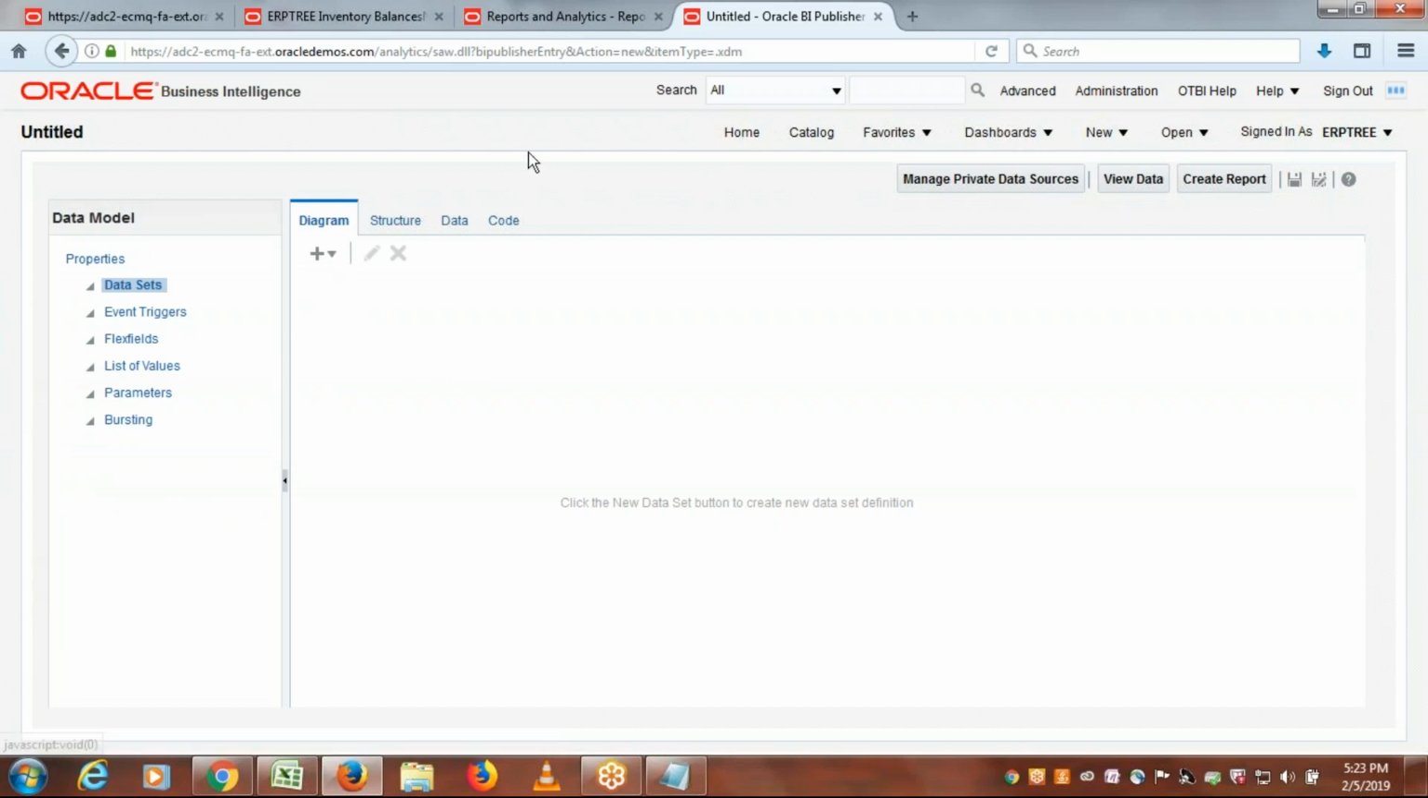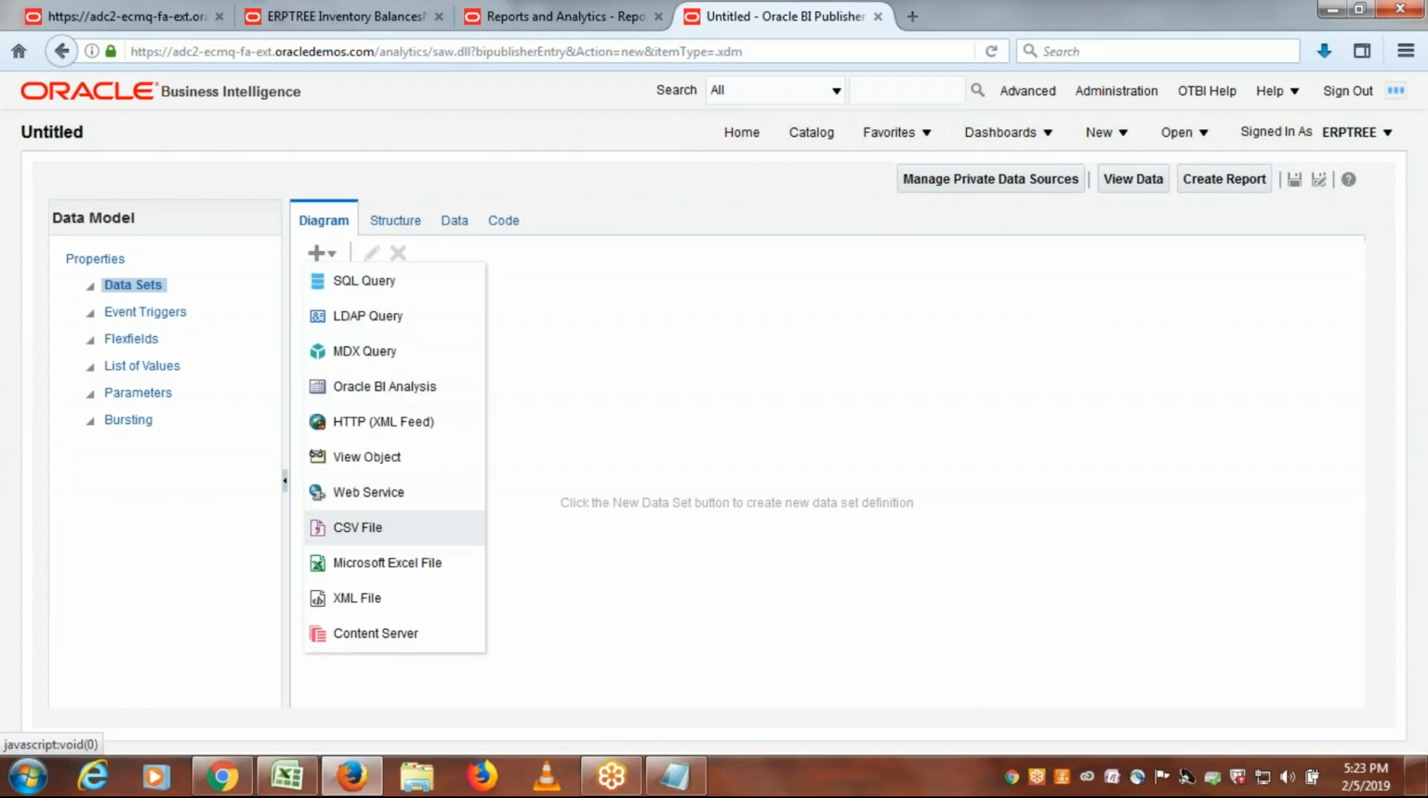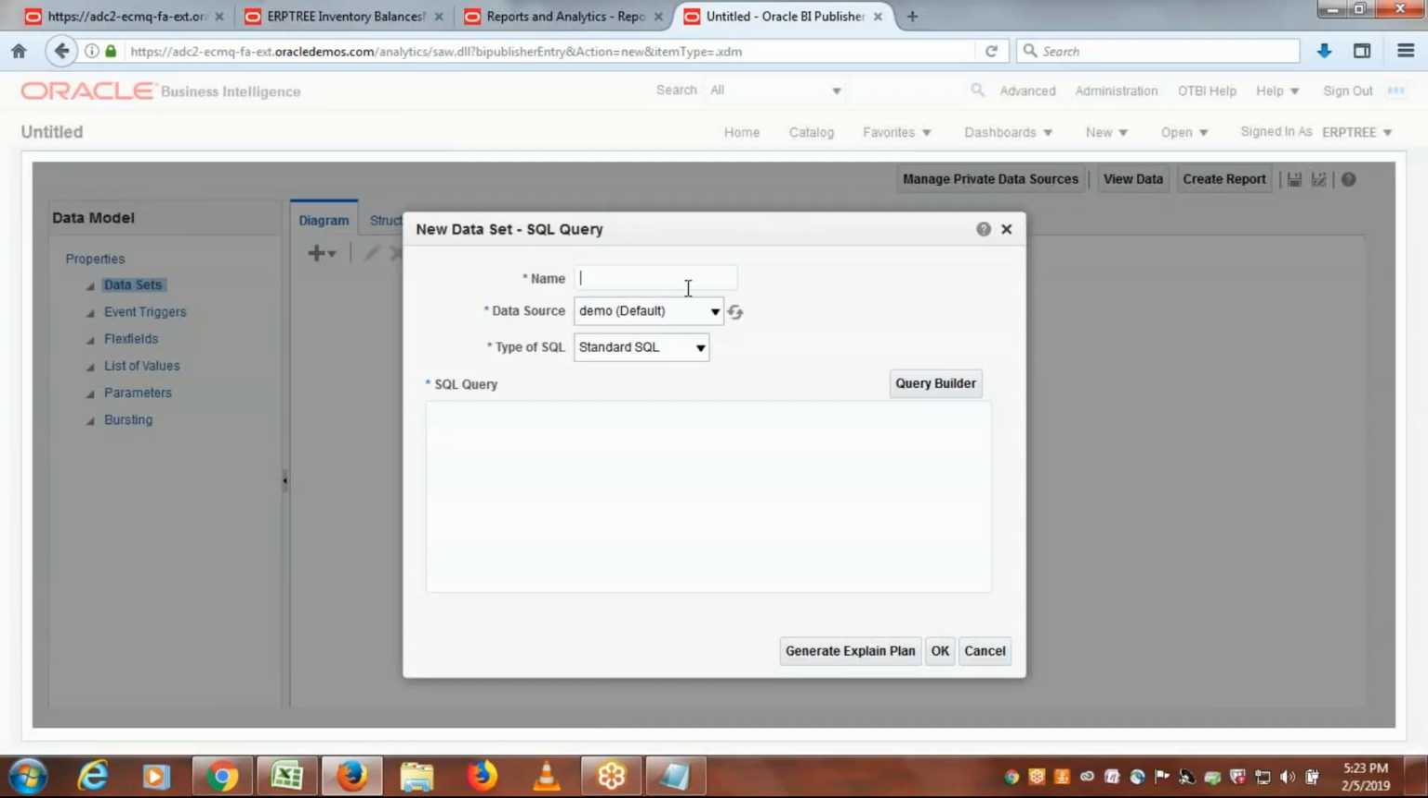Now by using this BI Publisher, you can write the query from these different data sources. SQL queries you can write at the different options. Based on Oracle BI analysis also you can fetch the data, and web services. There are many options. These are the different data sources to prepare the reports. Now we can select SQL query and provide the data model which we are creating. Data model means where we prepare the SQL queries.